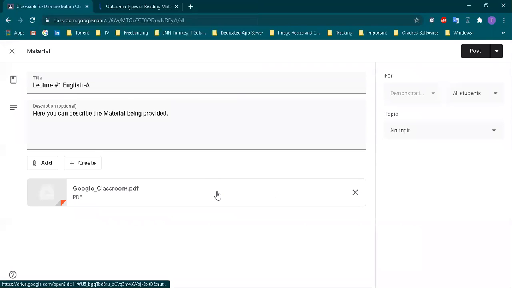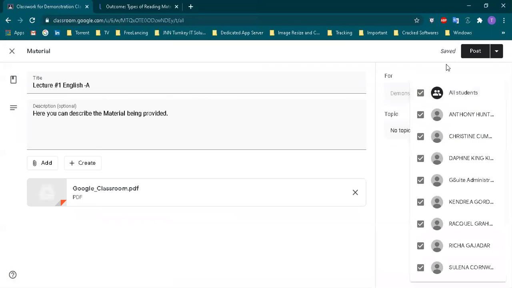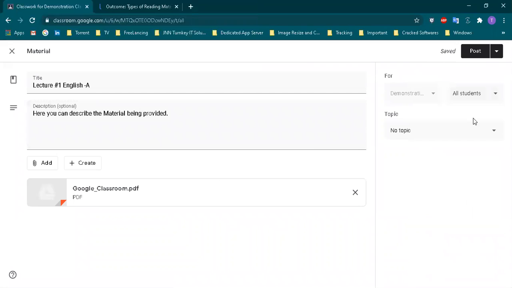I want to share it with the students, and I want it for all the students. And if you want to distribute this assignment to a particular student, you can uncheck all and then select the selected ones. But since this is for the entire class, you select all the students. So ignore this topic. If you want to create a topic, it's not mandatory. It's just, when you guys log in, you can play around with these options. There's nothing to worry about. You can play around. If anything gets messy, you just have to delete the class.